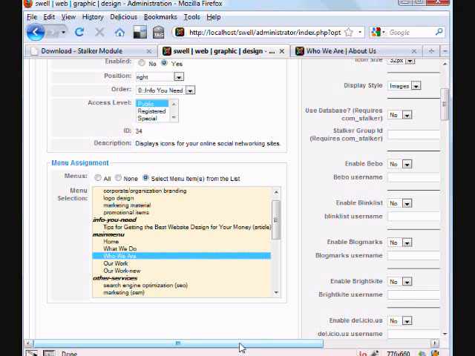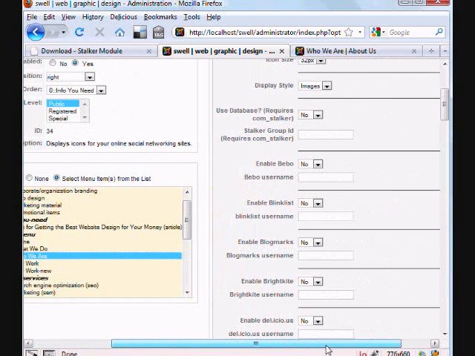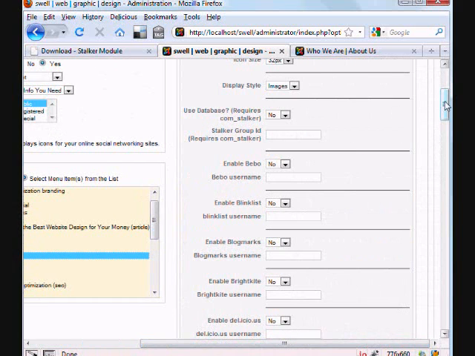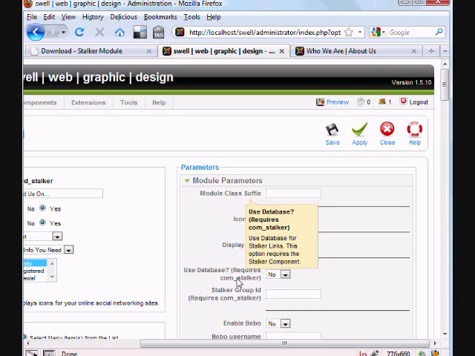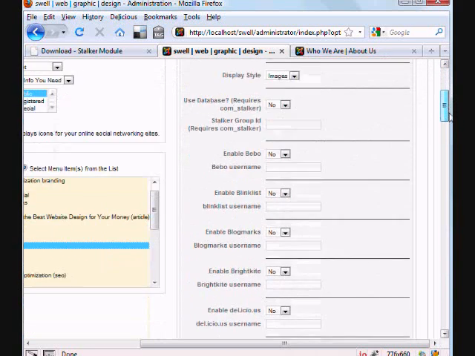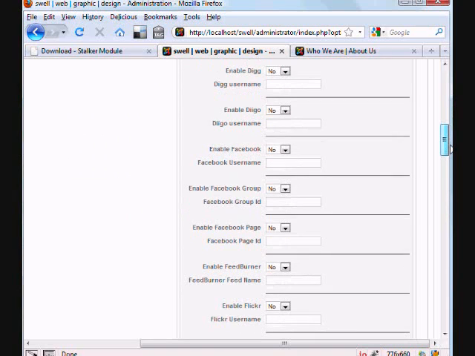Now let's move on to the settings that are specific for the Stalker module. Those are over here on the right, the parameters for this module. The first thing you'll see at the top is that we have the option to apply a module class suffix. The next is you can choose different sizes for the icons. I'm going to leave this at the default settings. You can choose the display style, whether you want images, text. Since we've only installed the module and not the component, you want to make sure that the Use Database setting is left at No.